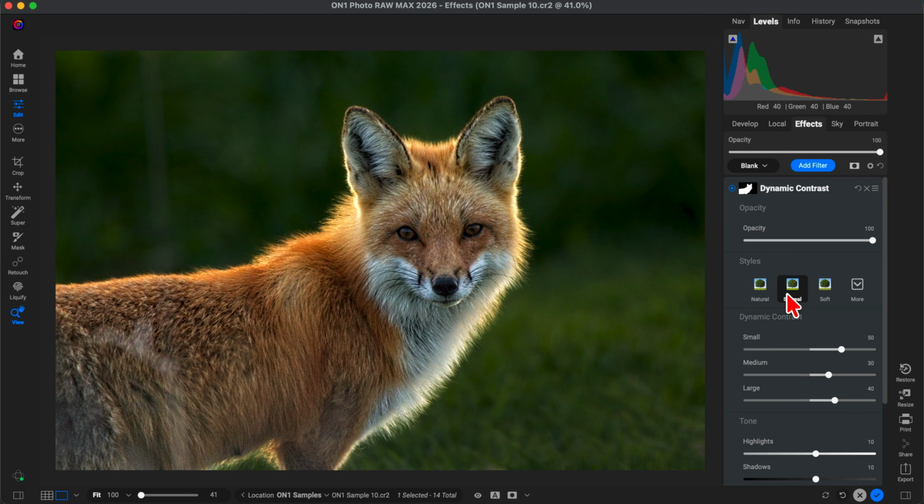Now I'm using surreal, so it's quite intense, but again, I can always fine-tune the strength of the filter. If I just want a little bit of detail or want a lot of detail, I can do that really easily with this opacity slider.